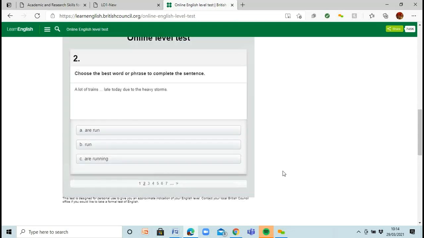And then the second question is, choose the best word or phrase to complete the sentence. Then your question is, a lot of trains, blank, late today due to the heavy storms. Now, I've always done it like this, and I find it the easiest way to go. I always start off with the first section. So I said, a lot of trains are run, a lot of trains run, or a lot of trains are running, and then I'll go late today due to the heavy storms. So what do you think it will be? I think are running. Are running. Yeah.